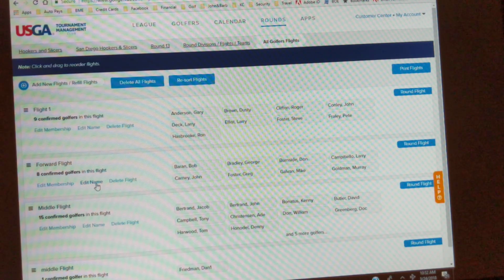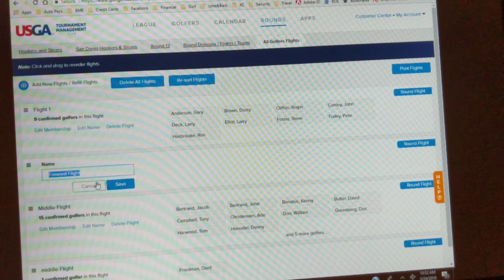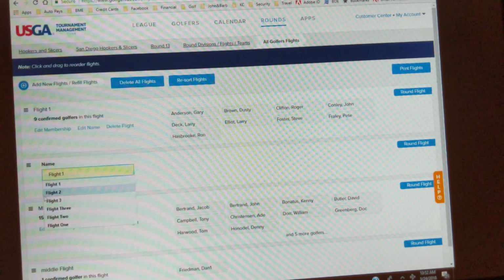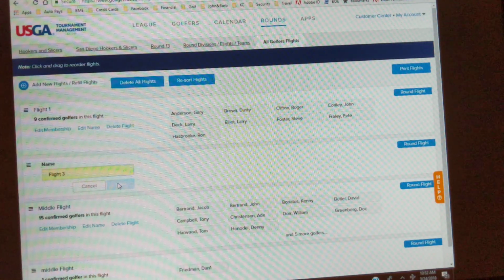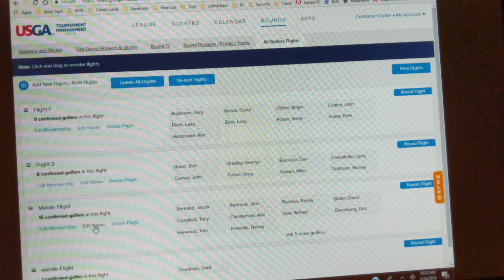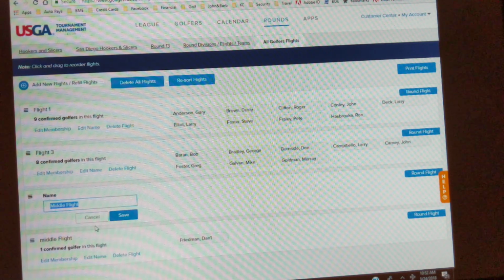And then we do the forward T's, edit the name. That's flight 3. And save. And then the middle flight is flight 2. And save.